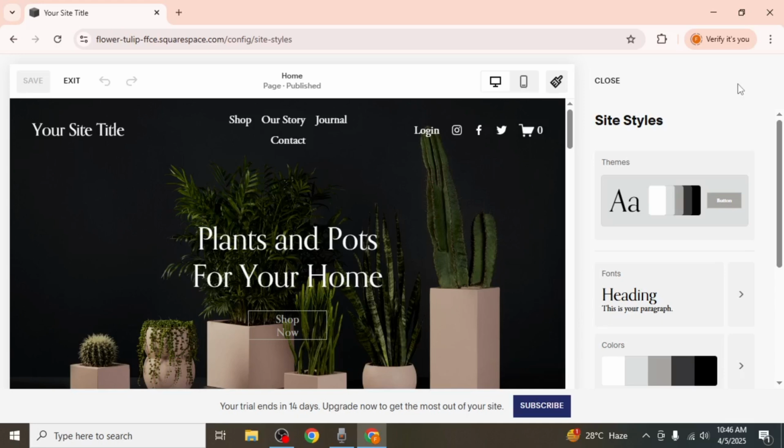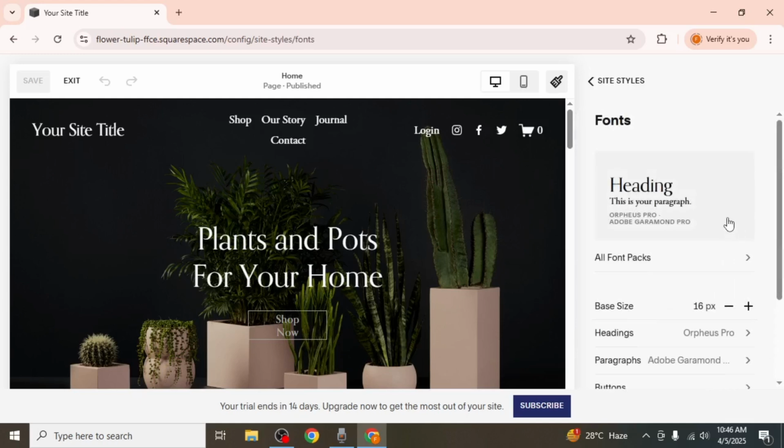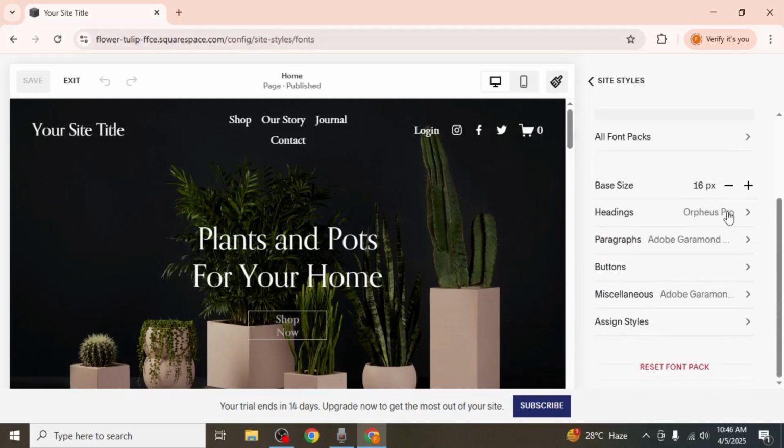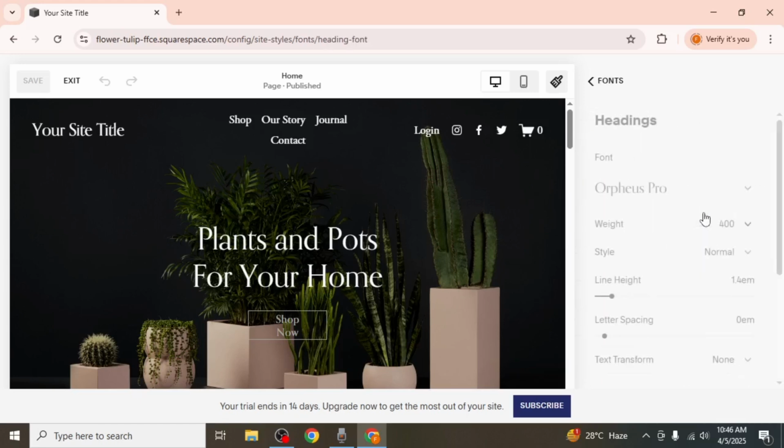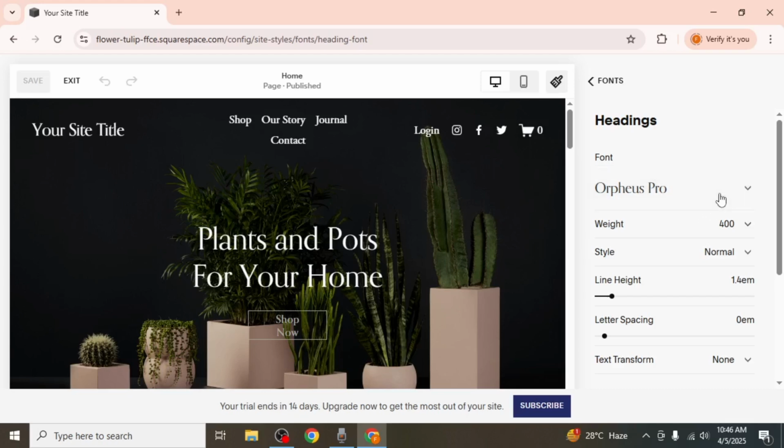After clicking, you'll see a section labeled Fonts. Click the arrow next to it to open the font settings. Inside this menu, you can customize different text categories separately, such as headings, paragraphs, and buttons. Select any of these to start adjusting the font settings. You'll be able to change the font family, weight, style, and other related options.